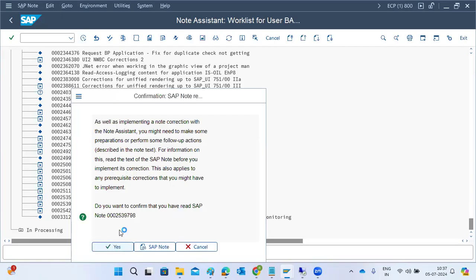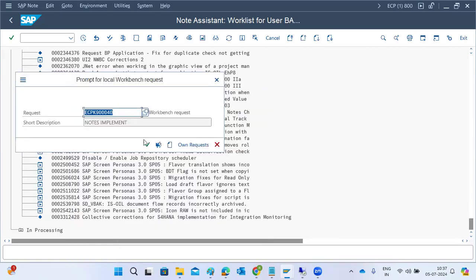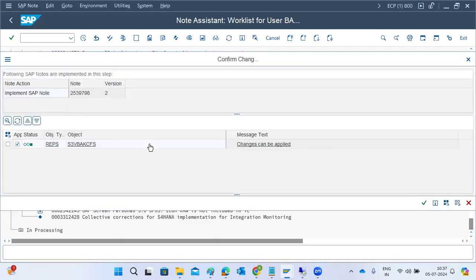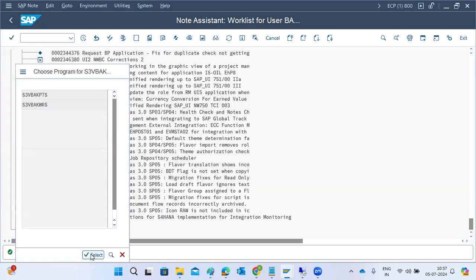Yes, we want to read the note. Yes. Then save the changes into the transport request. Then implement the changes here. Right? Implement the changes.